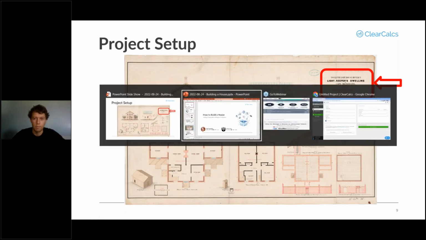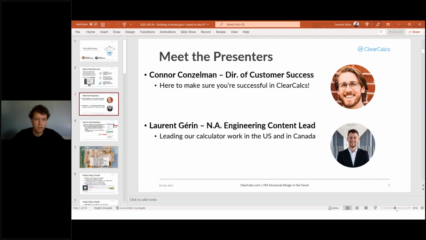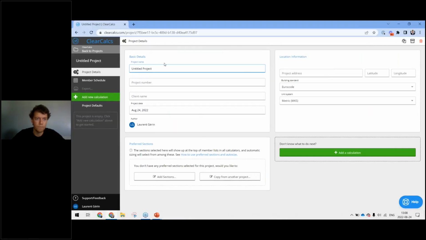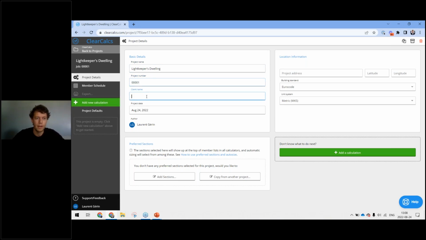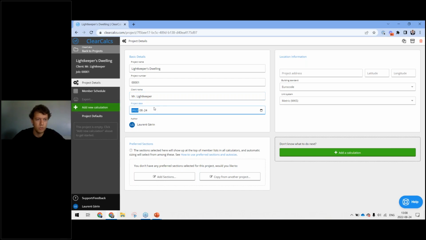So I'm going to switch now. Whoops. Where is it? Here we go. So we'll call it lightkeeper's dwelling. Project number, we'll say 001. Client name might be Mr. Lightkeeper. And the project date, you'll see by default, it goes to today's date. It doesn't have to be. You could put in whatever date you want. Say this project was actually done in the 1930s, and you might say 1930, and that would be fine.